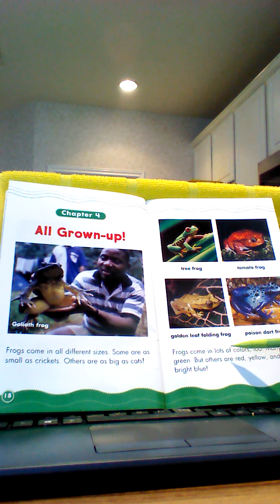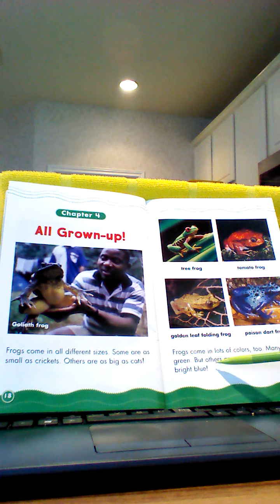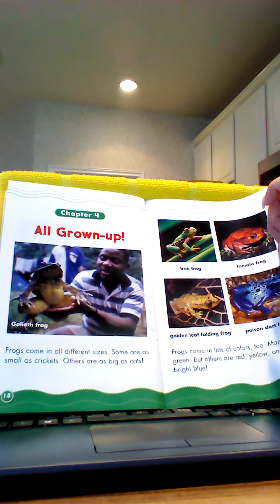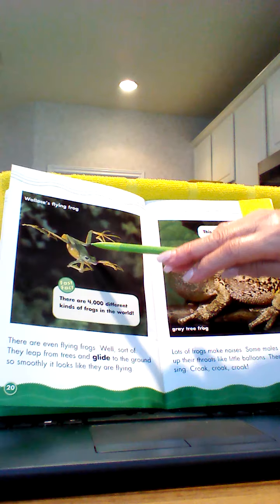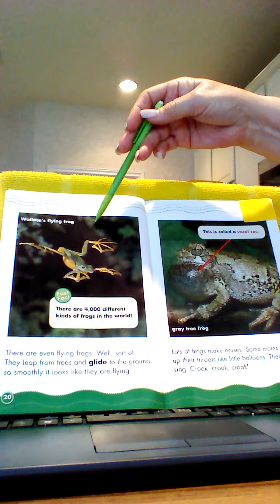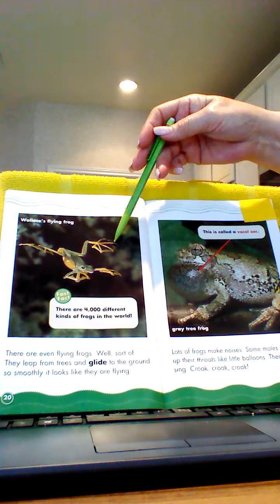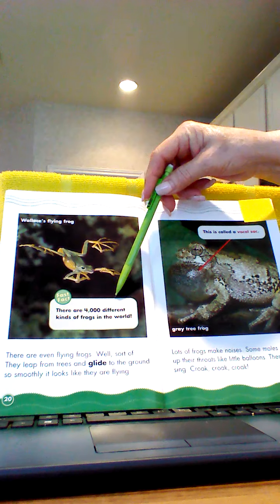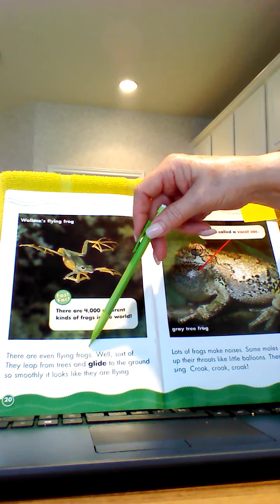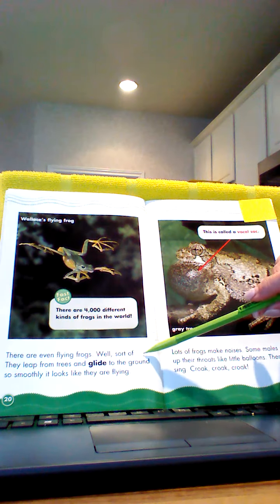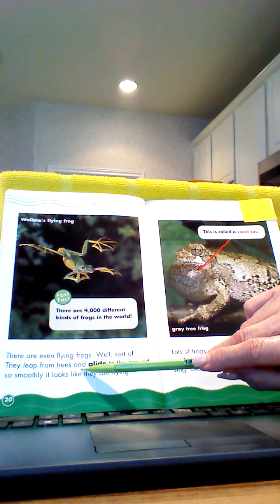Frogs come in lots of colors too. Many are green, but others are red, yellow, and even bright blue and orange. Oh, many colors, many, many colors. And look at this. Wallace flying frog. Look, it looks like it's flying. There are 4,000 different kinds of frogs in the world. There are even flying frogs. Well, sort of. They live in trees and glide.